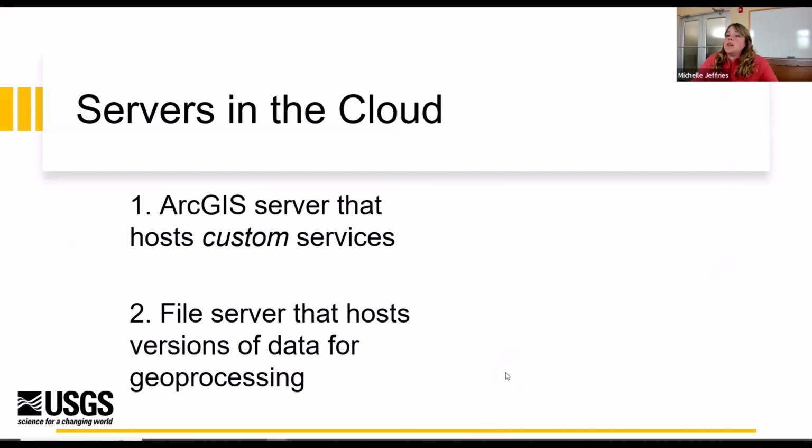So right now, all of this is hosted in cloud hosting solutions, Amazon Web Services. So these are all on cloud servers. So we have an ArcGIS server that we host custom data services on. And that's important because we are actually not using the standard LANDFIRE mapping service intentionally right now. And I can talk about why.